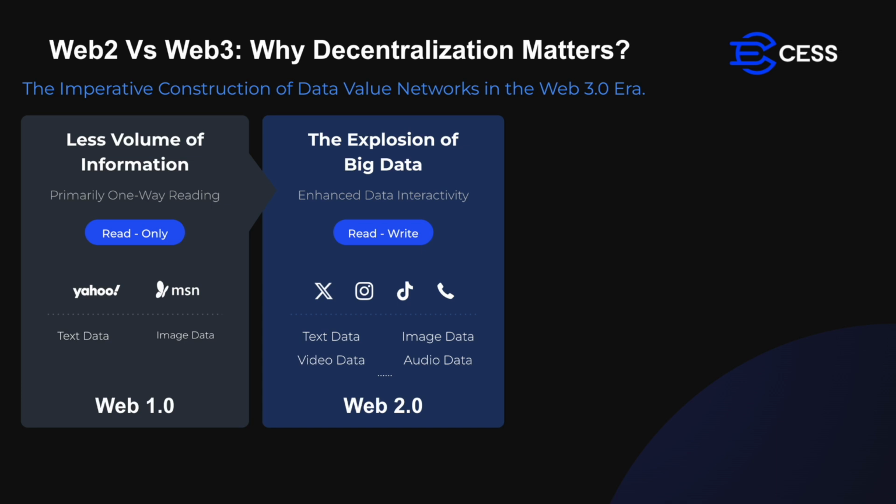A few corporations like Google, Meta, and Amazon control the internet. Users' data is stored on centralized servers, making it vulnerable to hacks, censorship, and misuse. Platforms profit from users' data while users have no control over their own information. This is where Web3 comes in.